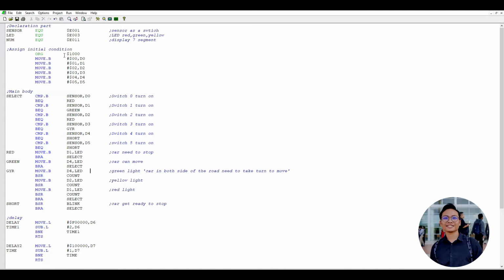After that, we will go to the initial part where we declare all the initial conditions. For example, we can see here ORG at 1000. That means the program will start at the memory 1000. For move B, the data will be inserted into the data register from D0 to D5. Comparison and selection will be done in the main body by selection.